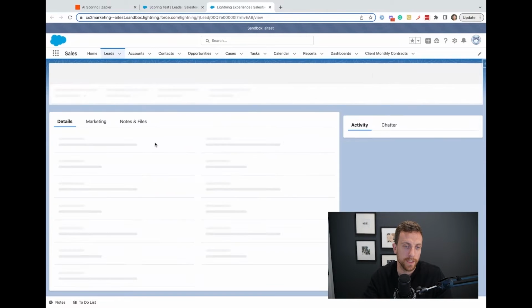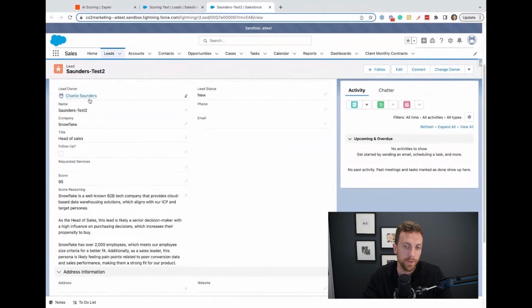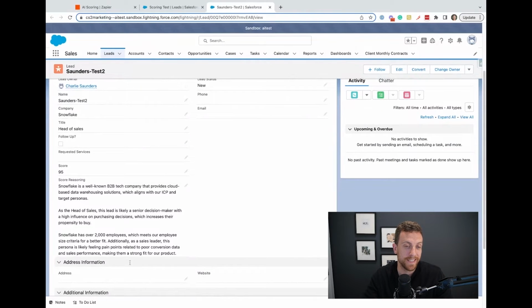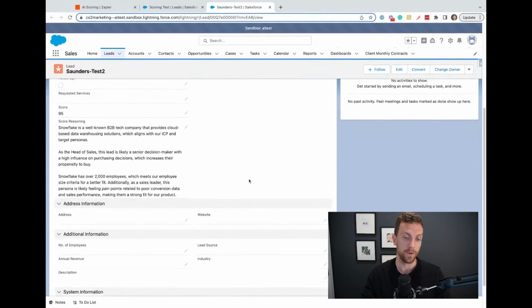So if we look here, we didn't actually send any of the information on industry, but obviously OpenAI knows that Snowflake is a well-known B2B tech company, knows what it does, which aligns to our ICP. As the head of sales, a senior decision maker with a high influence on purchasing decisions, good, it increases the propensity to buy. And then they also met our employee size, right? We said we'd be better over 1,000 employees. But nowhere on this record do I have employee size.